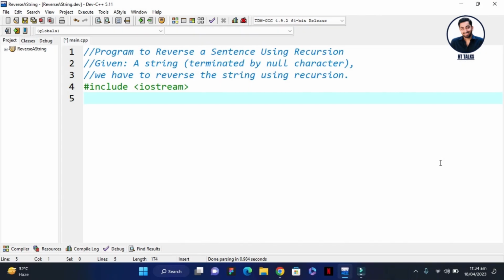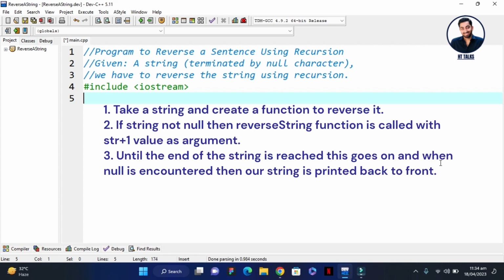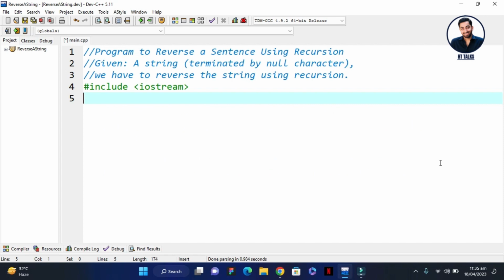So welcome back to the new tutorial. Today I will show you how to write a program to reverse a sentence using recursion. First of all, I will tell you the algorithm, that is, take a string and create a function to reverse it. If a string is not null, then the reverse string function is called with str plus 1 value as argument. Until the end of the string is reached, this goes on, and when null is encountered, then our string is printed back to front. So now let's move to the coding part.